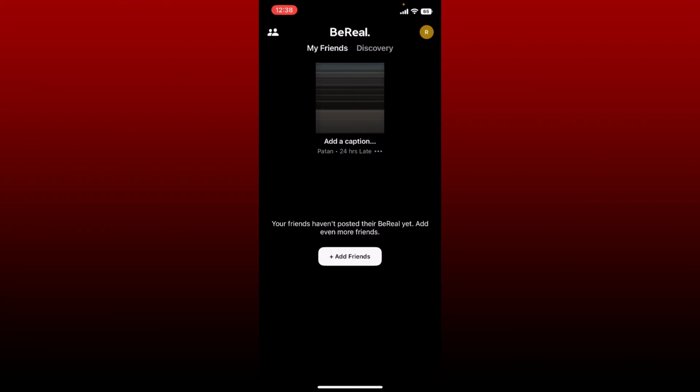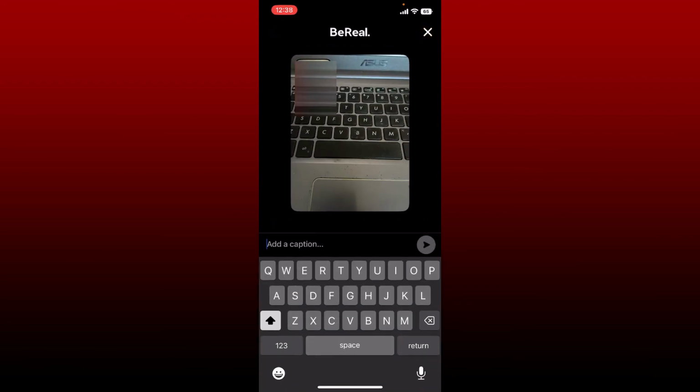You can now also add a caption by tapping on this add a caption option and typing your caption in the text box, and post it on your BeReal by tapping the little send button at the right corner.